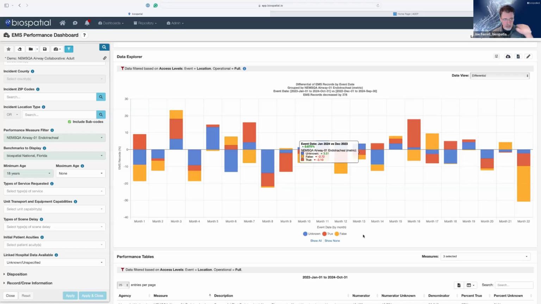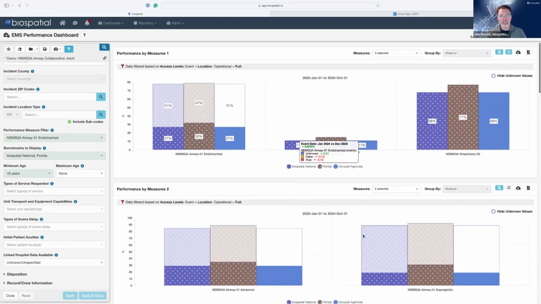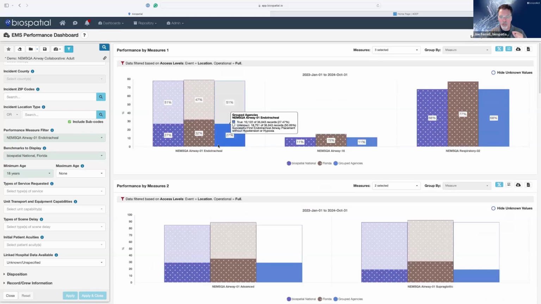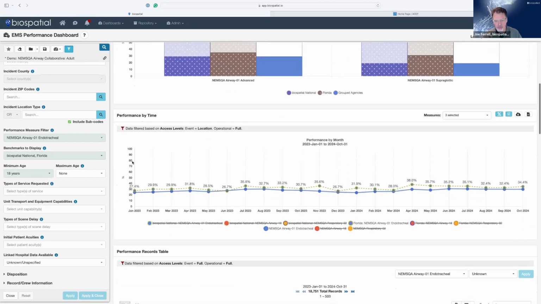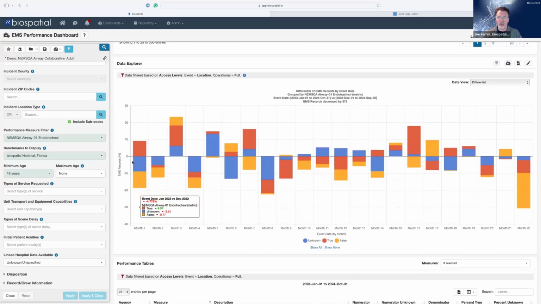The issue with using this criteria over here, the performance measure filter, is that every dashboard, every widget is now using that denominator. So it will mess up your other measures if you're starting to query over here on your benchmarks to display. So I use this when I am essentially working with the Data Explorer widget, trying to dig into a very specific thing that I want to look at related to a performance measure. Otherwise, I leave it alone, and I don't use that search criteria.